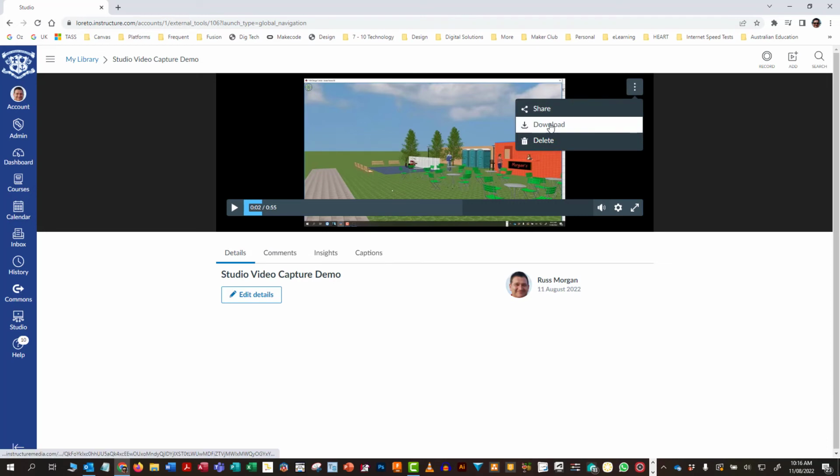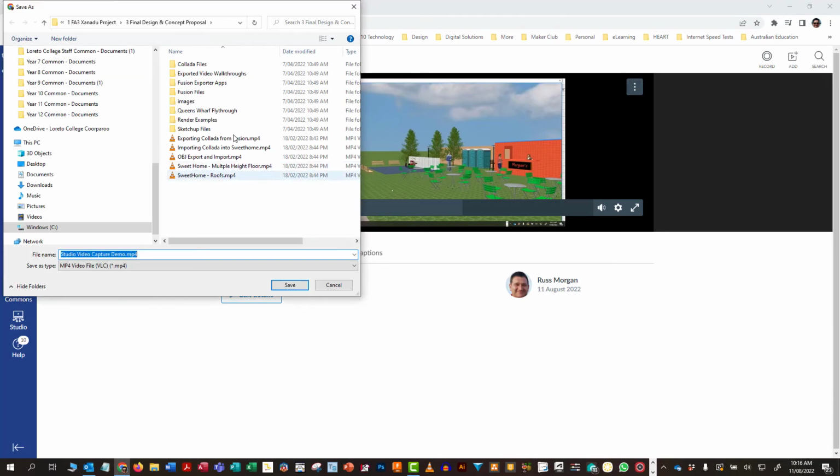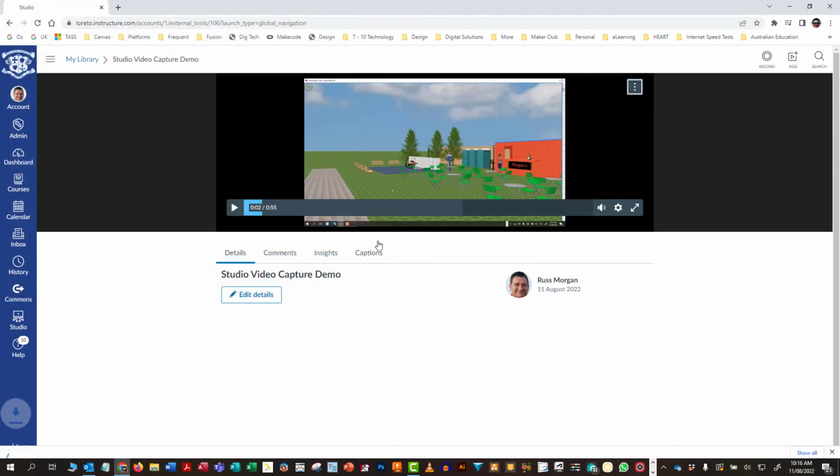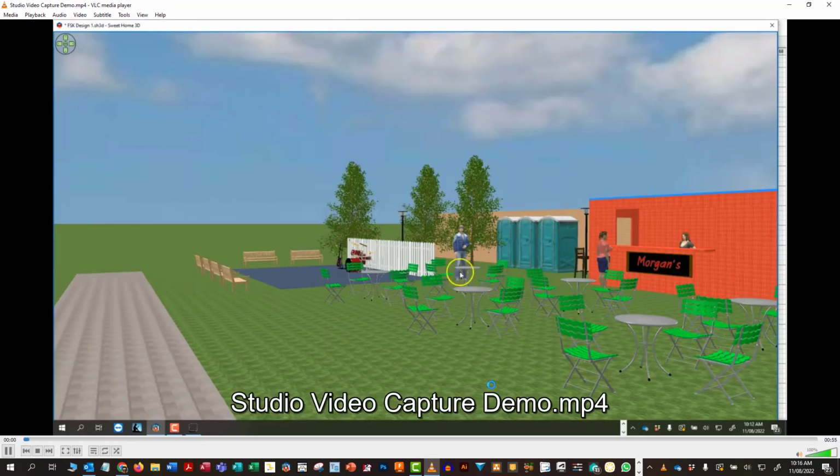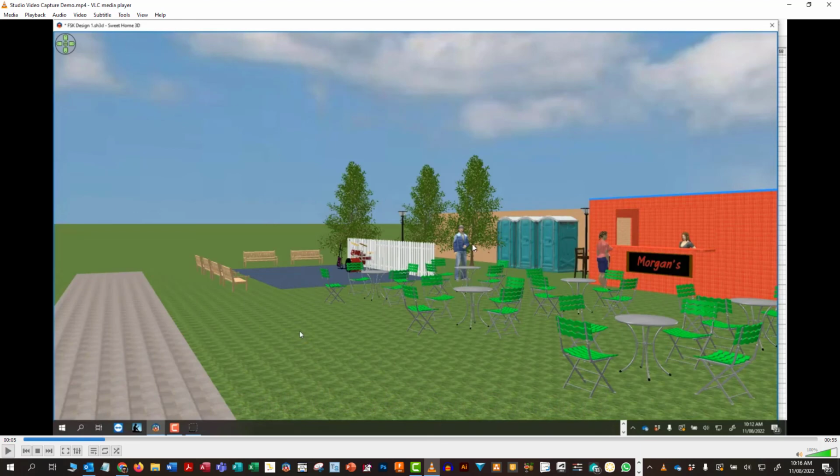So I can come over here, I can hit download, and I'm going to put that into the same place that I put my other ones. Okay, and I'm going to hit save. Okay, this time it's an MP4 file, and again, if I open that up, I can see what it's like. Minimize that out the way. Now this is working just in VLC player, so I've got the option of downloading the video afterwards. Okay, good luck.